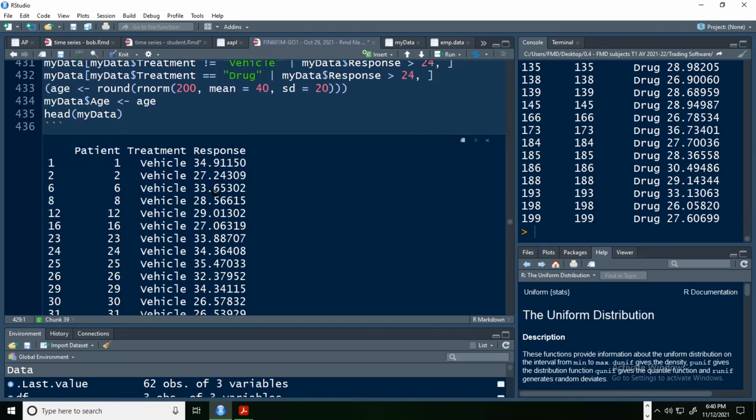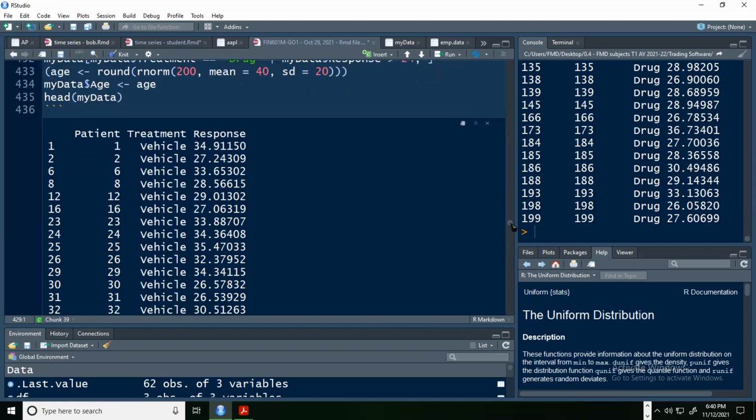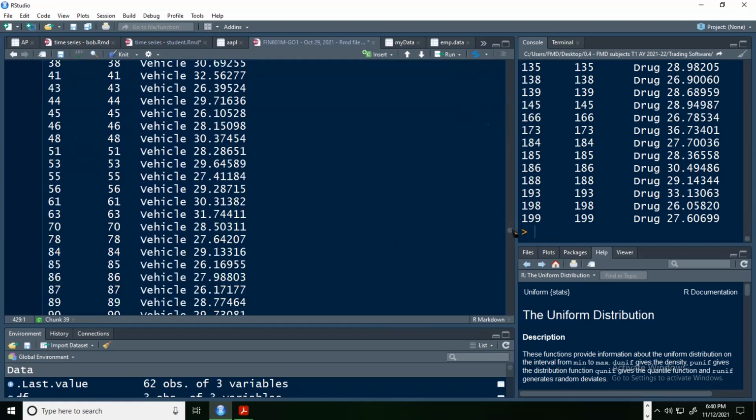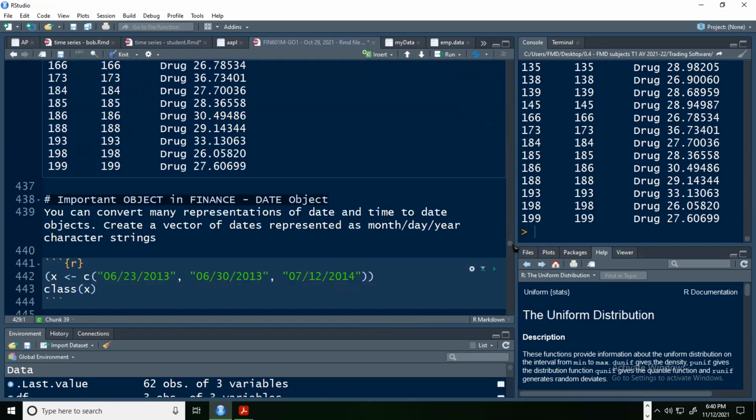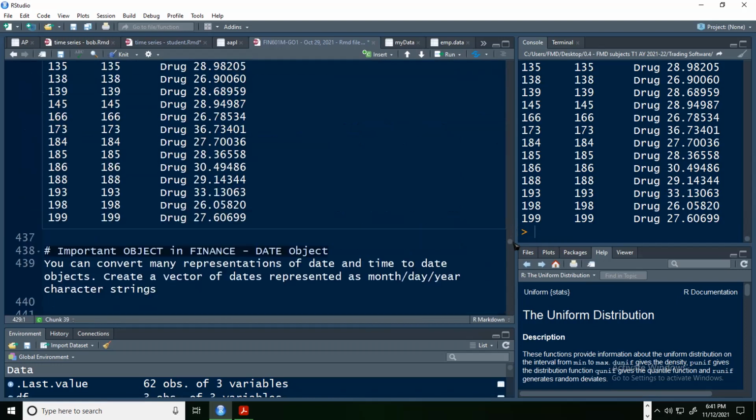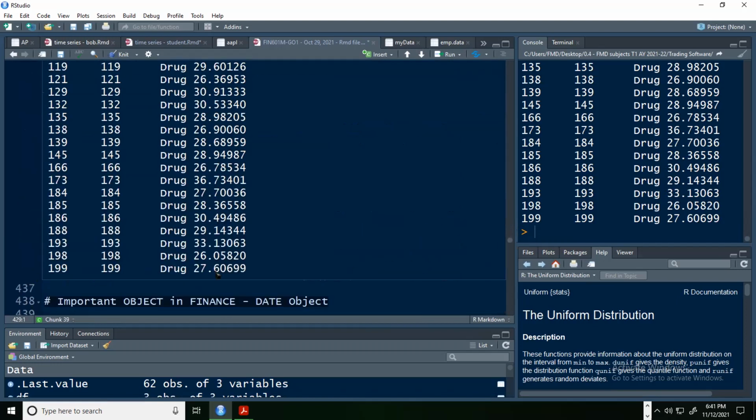As far as the rows are concerned, 34, 27. You can see here that for all the rows, the responses are all greater than 26.